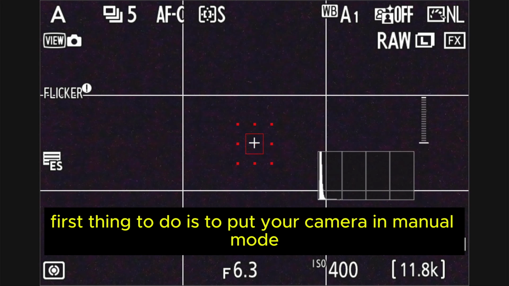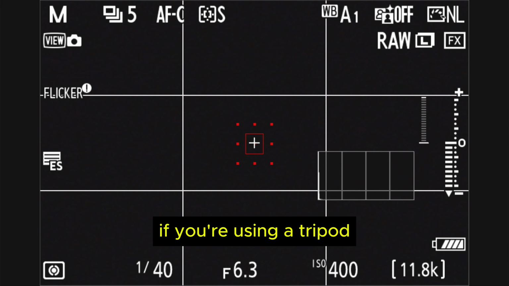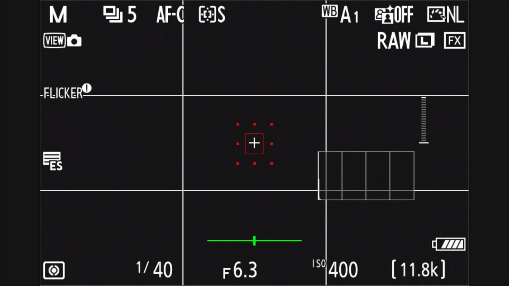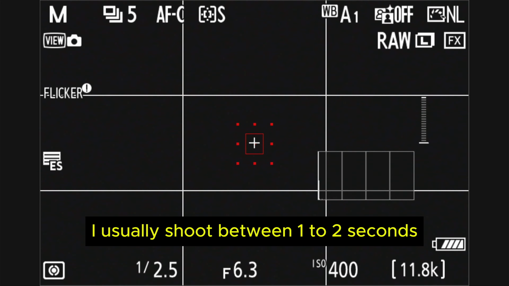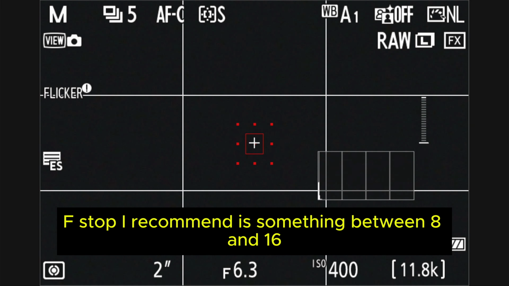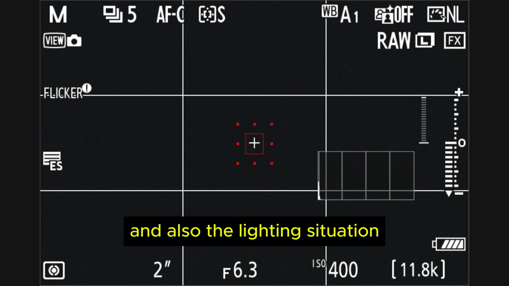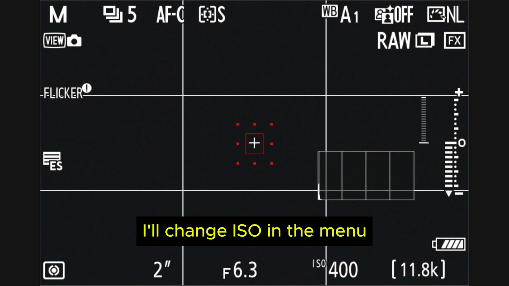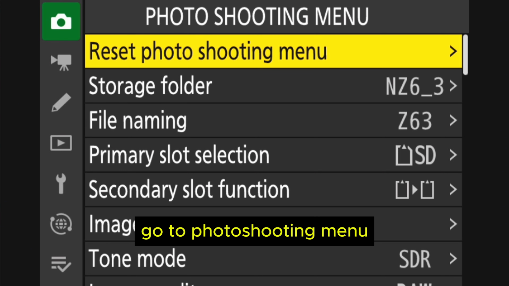First thing to do is to put your camera in manual mode. If you're using a tripod, you can use a very low shutter speed. I usually shoot between 1 to 2 seconds. For f-stop, I recommend something between 8 and 16, depending on the focal length of your lens and also the lighting situation. I change ISO in the menu, go to photo shooting menu.